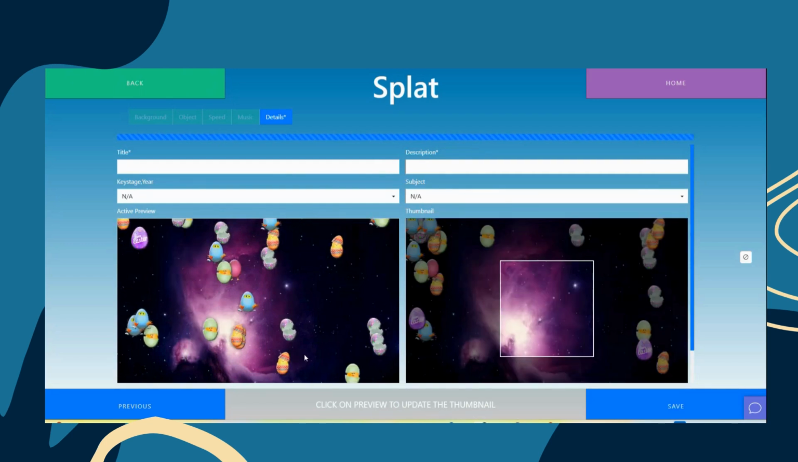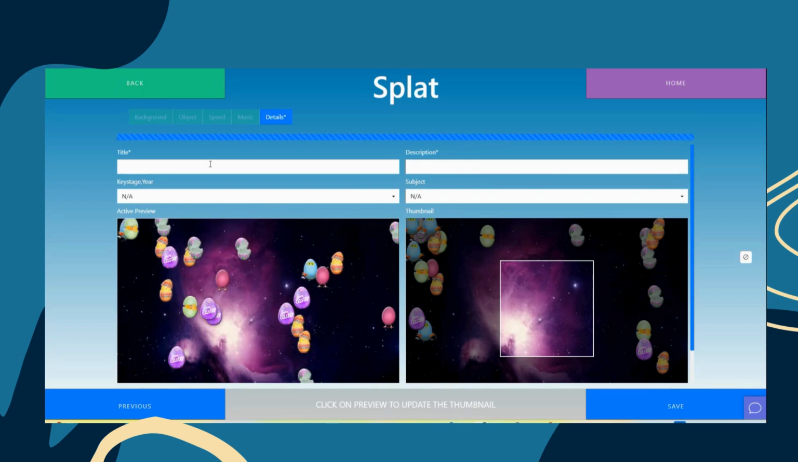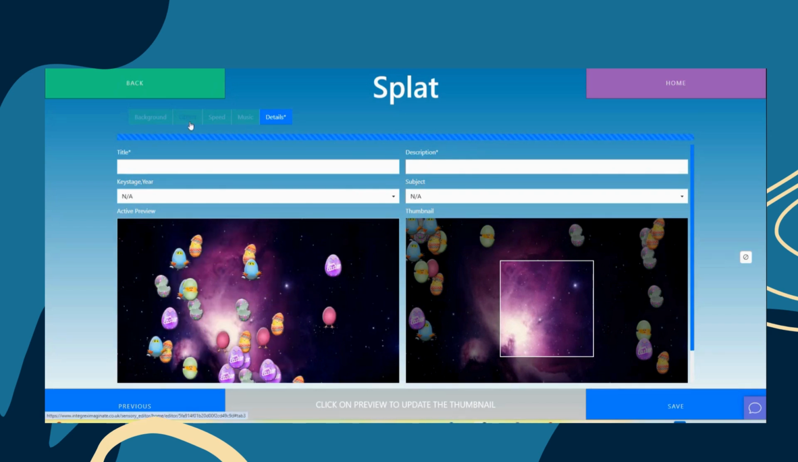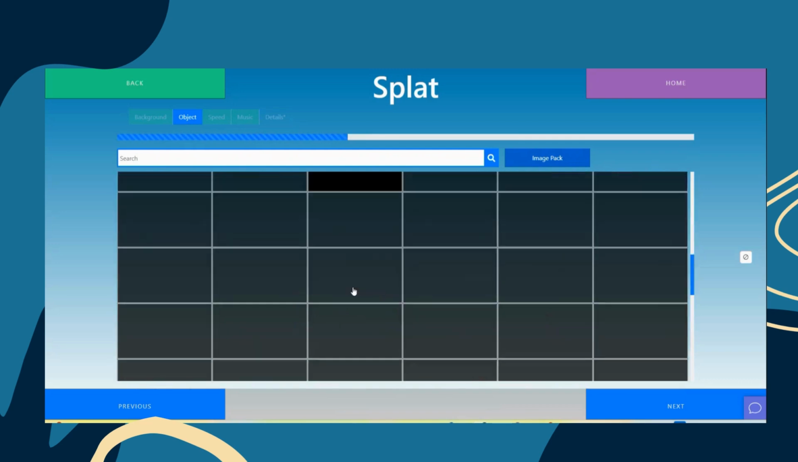Choose a sound effect or music if desired, then press Next again. You'll now see a preview of your activity. With single splat objects, the animation is triggered by a single press.